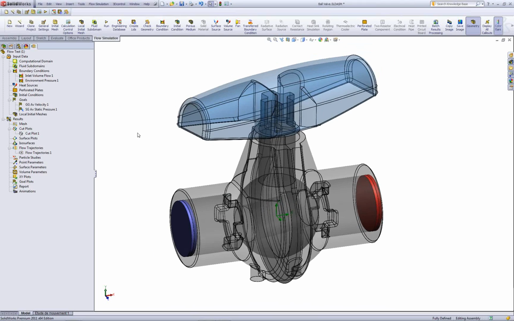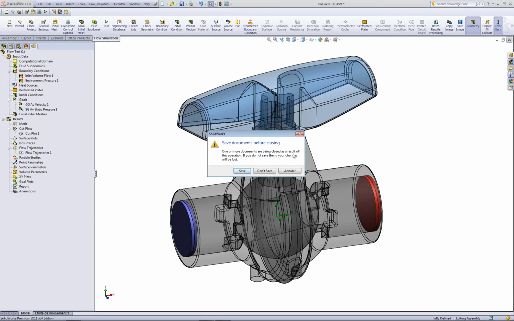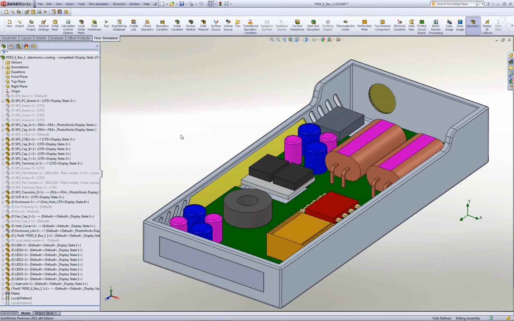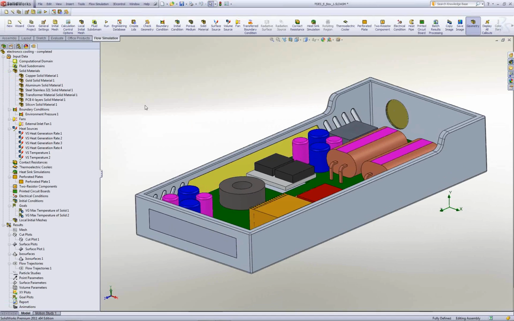We'll now look at other examples. This is basically the end of my first example, and we'll look at two other examples that will show different capabilities of flow simulation, because what I showed here is only a short part of the capabilities of the software. I'll just close this. This example will show thermal analysis on a more complex system.